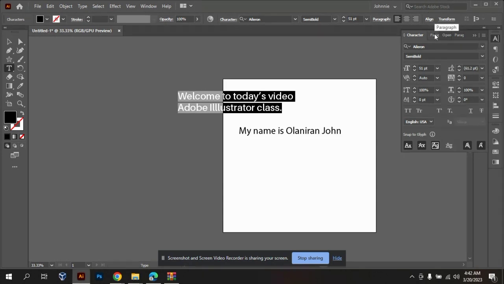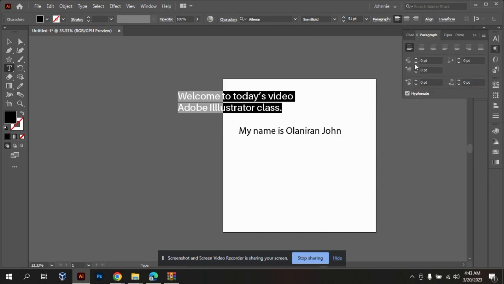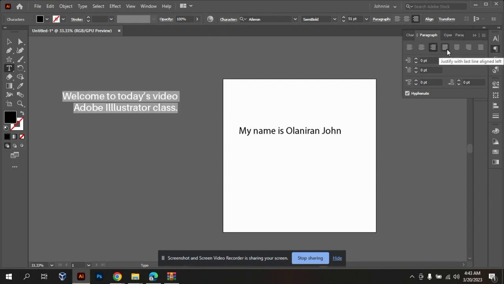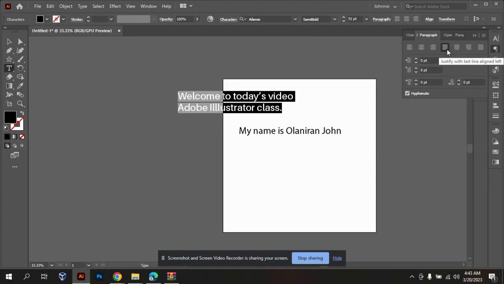Now, let's come to paragraph here in our character panel. The paragraph area helps you to adjust the looks of your paragraph. You can even give it a left align, or give it a center. Can you see? Or right, and you can even justify with the last line aligned to the left. You can give it a justification alignment with the last line aligned to center. Then you can give it left and even justify all lines. So the paragraph panel gives you access to adjust your paragraph. It's as simple as that.